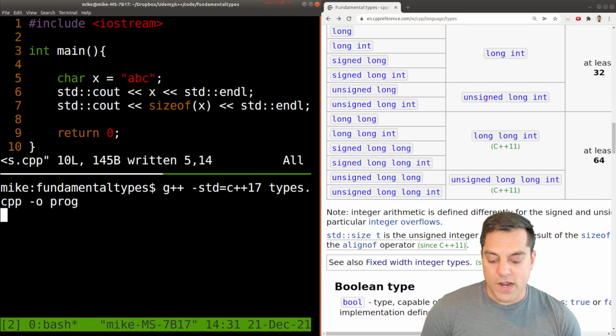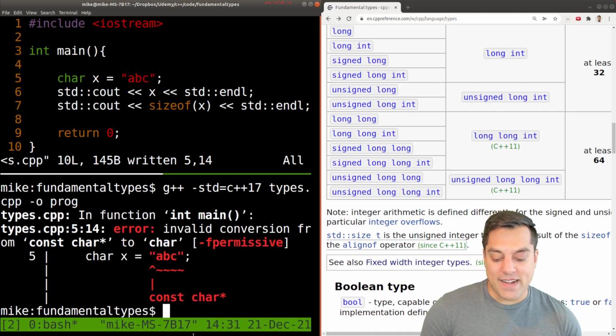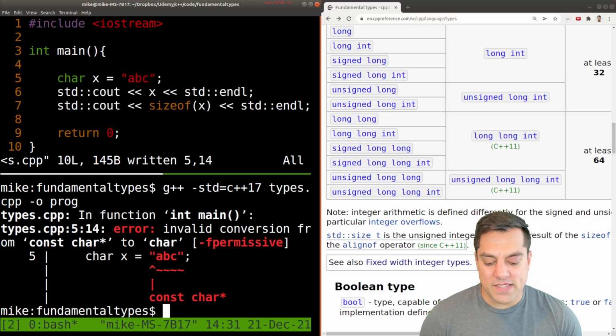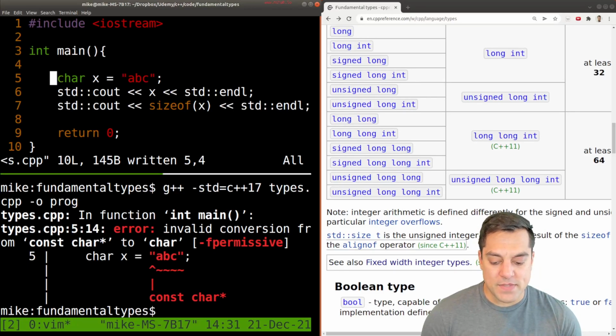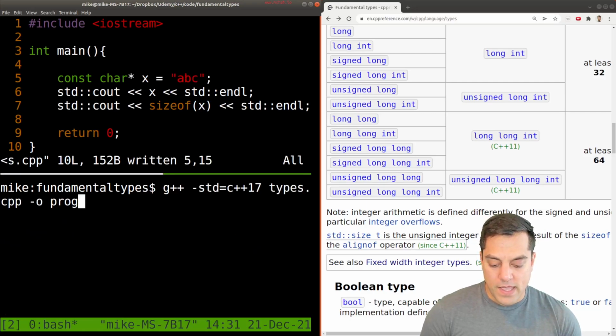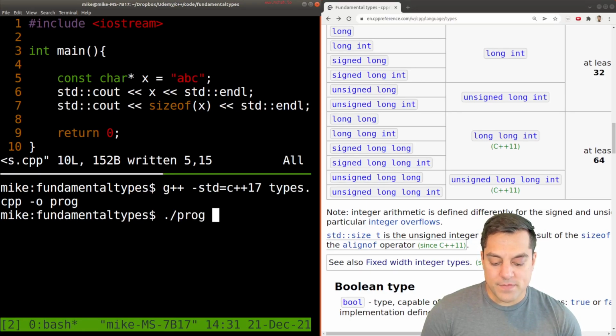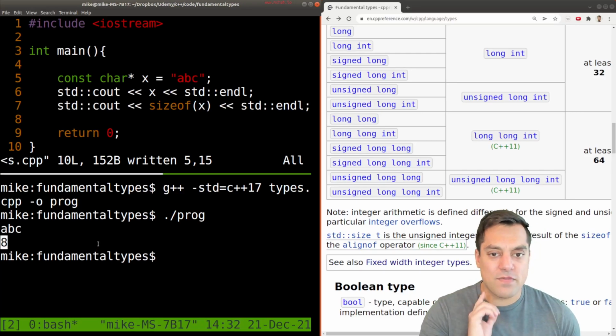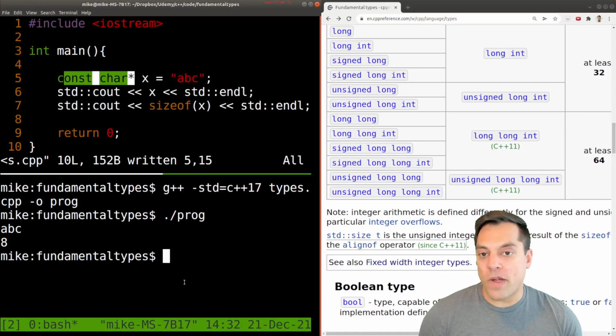And let's go ahead and try to rebuild. And this is going to be an error. And it's telling us here that this single character here that we're trying to store, it's actually this const char star thing, which is a little bit weird, but we could say, okay, that's the right type that it's expecting. So let's try const char star here, and we'll go ahead and compile this, run it, and we'll notice ABC, and the size is 8. So there's a little bit of funky stuff going on here with strings. So we'll have to think a little bit more about what the type is.